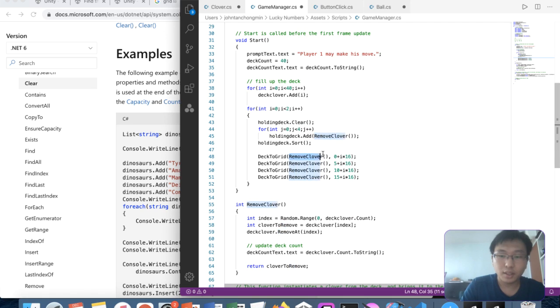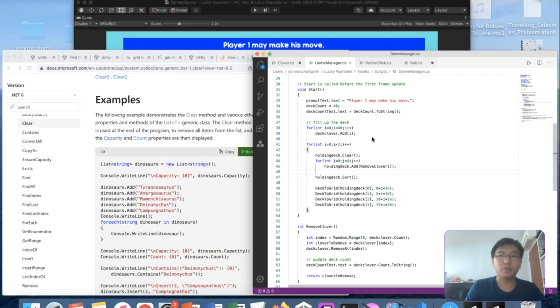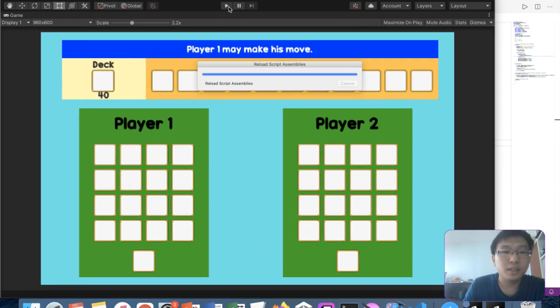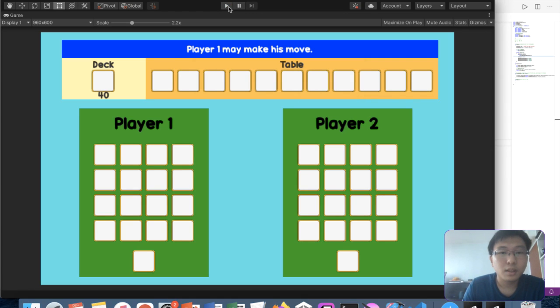Okay, and then over here we can just put like holding deck 0. Yeah, so this should sort this in increasing numbers, increasing values. Let's see whether this does the trick. Okay, so it's increasing values.